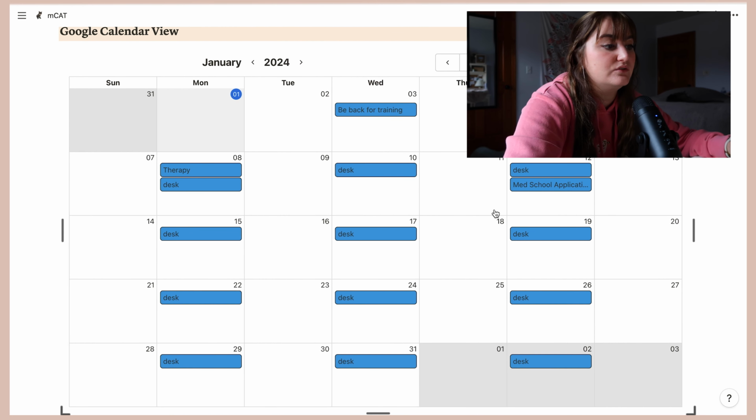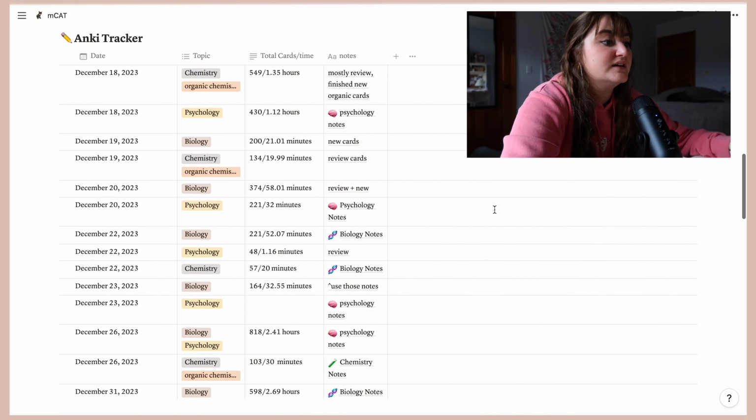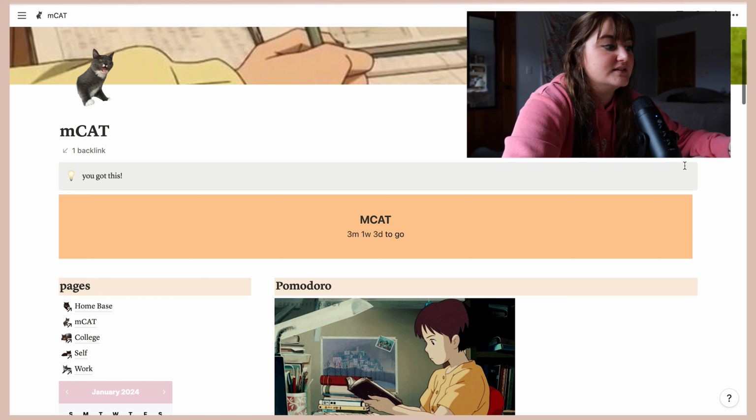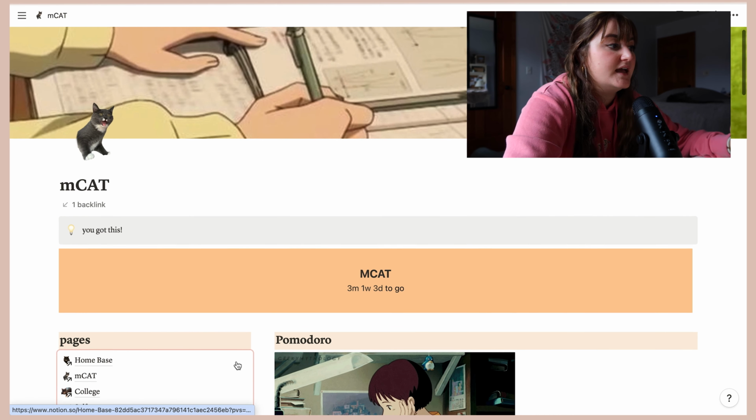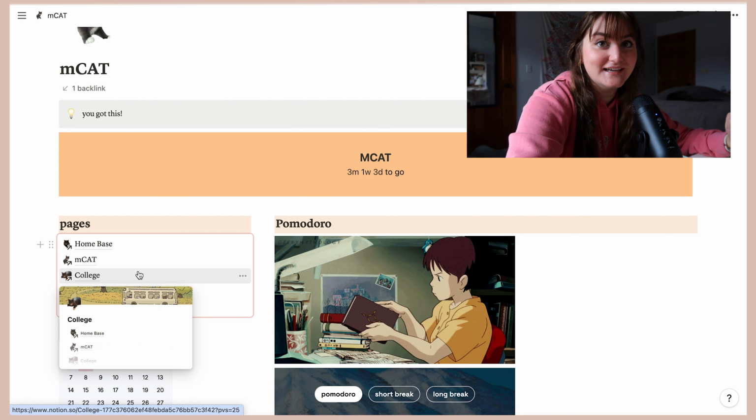And then down below I just have my Google Calendar again, just so I don't have to go back to my home page. So that's my MCAT. I really love the way this looks, and I'm on this page probably the most. And yeah, I just love this page. I've been using it literally almost every single day.